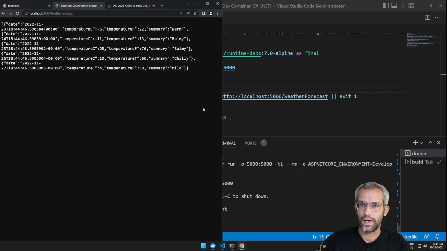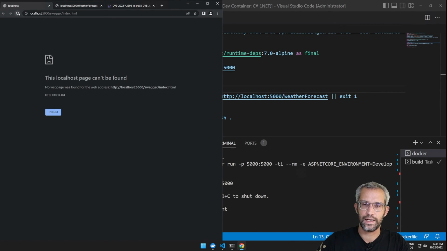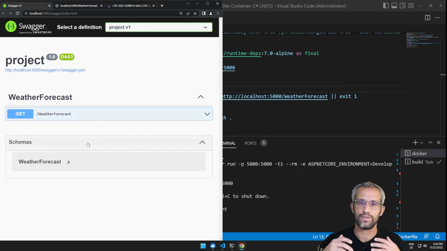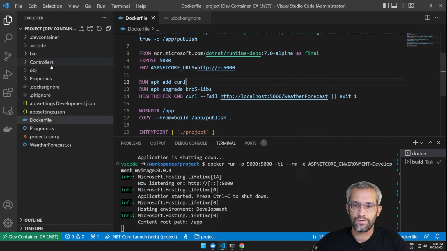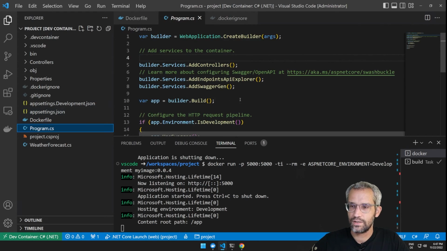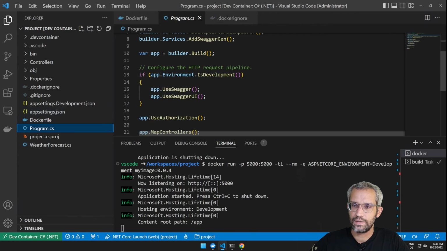So if we go back in here, and you remember we didn't have Swagger, but now because we're running this in the development mode by the ASP.NET Core environment variable, we see that we have Swagger again. The reason for that is if we take a look into the startup, it looks at the environment, and if it is development, which we can trigger with that environment variable, then it adds Swagger and the Swagger UI.